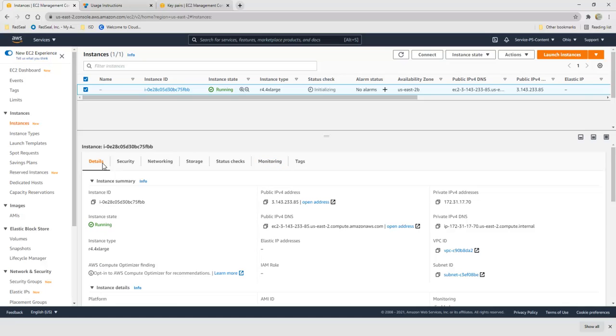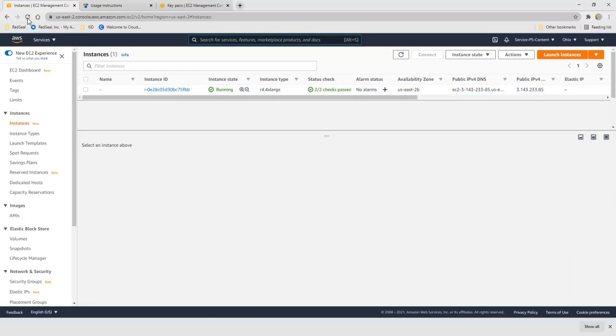Let's navigate up and give the console a quick refresh. And now we finally see our status verifying that we passed all the checks and the instance moved into running. Now that we launched our EC2 instance, we need to set up a connection to it.